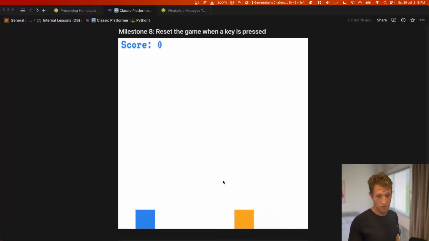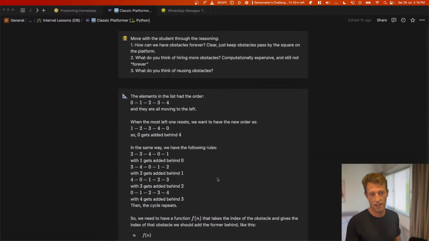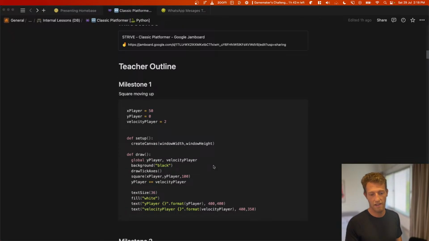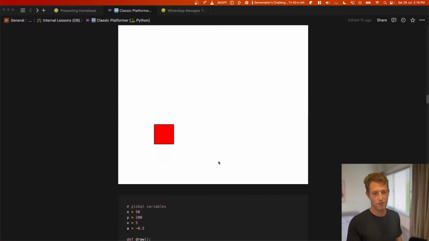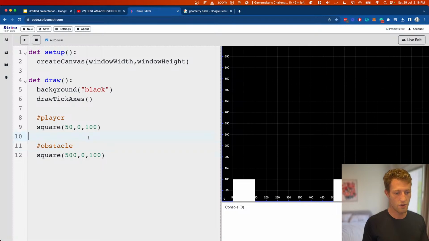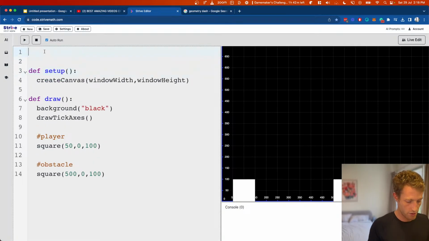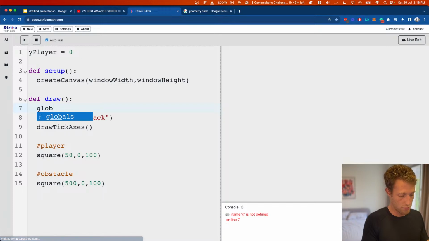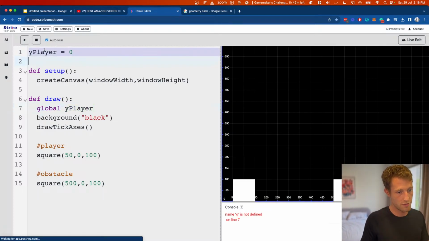The first thing we want to start with is just getting the cube to jump, as you'll see over here. We just want to get the cube to jump like this. This is the first thing I want to focus on. The way we're going to do that is by changing the y. The y of our player is what's going to define the movement. So I'm going to create a global variable up at the top here, and I'm going to call it y player. I'm going to make that equal to 0. Inside of draw, I'm going to say global y player in order to access this global variable.